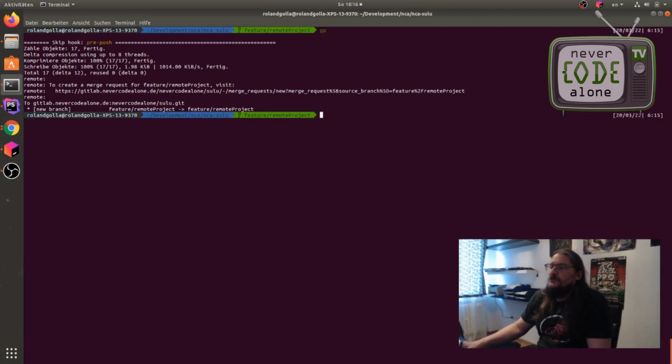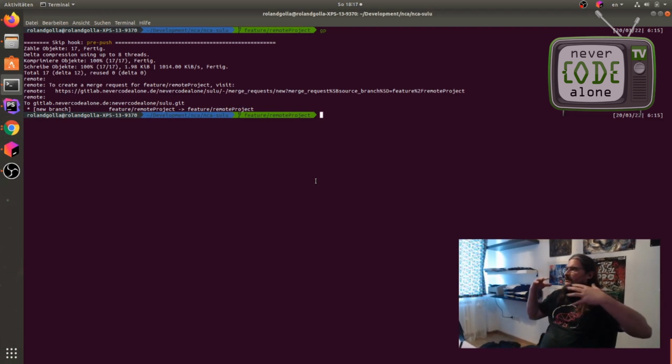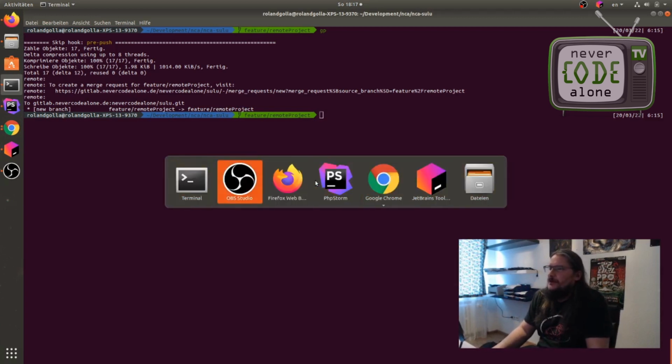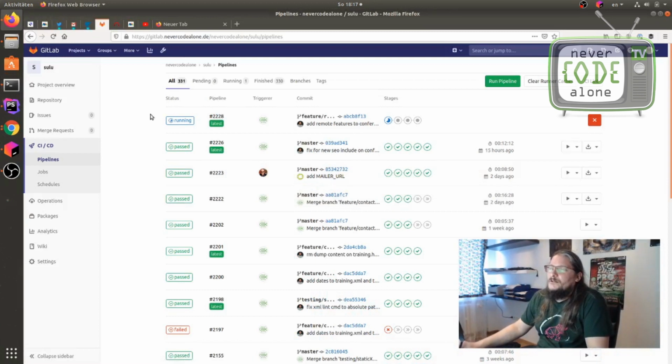I will show you now my GitLab pipeline. When I push this to GitLab, in this moment the GitLab pipeline will start to run. So I don't have anything to do with it, or must go to any server and make a checkout, pull, clear cache, and everything what happens in this moment will happen by GitLab. So I have here now my new push, and every time something is pushed to the remote system, the pipeline will start.